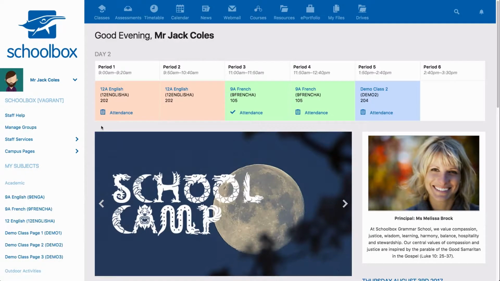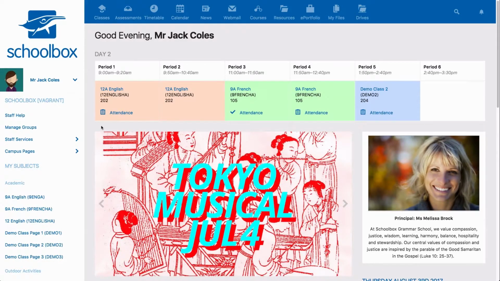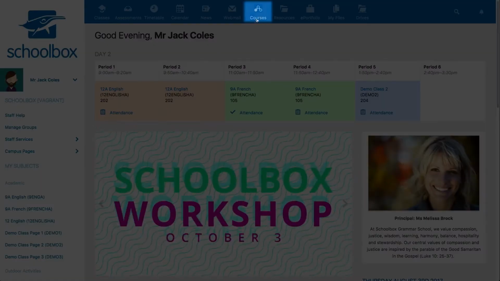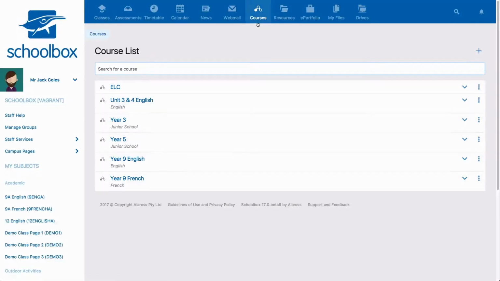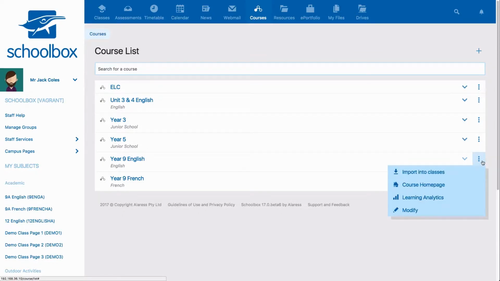You can access learning analytics in two ways. To access learning analytics for a course, go to the courses area. Find the course you would like to view analytics for. Click the three dots next to the course, then click learning analytics.